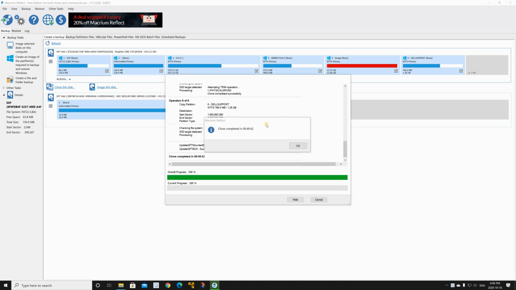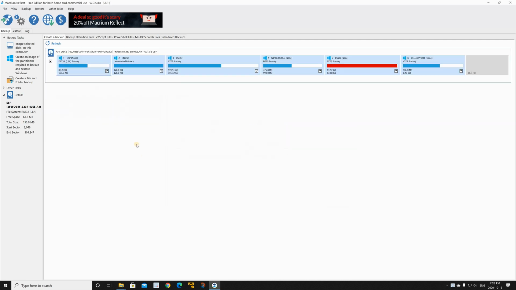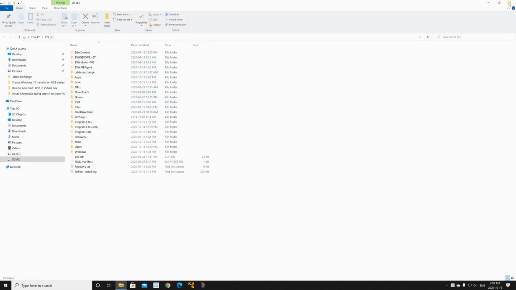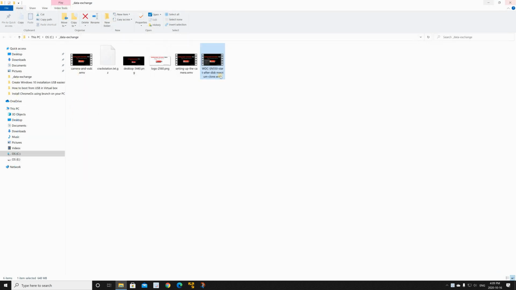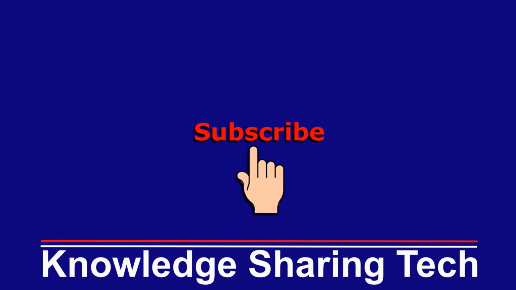As you see, the clone finished very quickly, only in 49 minutes. Usually when you clone an HDD to an SSD, it takes about 3 to 4 hours. Of course, it depends on the size and on the volume of the data on the drive. So when the clone finishes, just click on OK. And click on close, and you see the disks are cloned exactly the same. And now I'm gonna remove the Kingdom SSD, and reboot from the NVMe. And that was all.